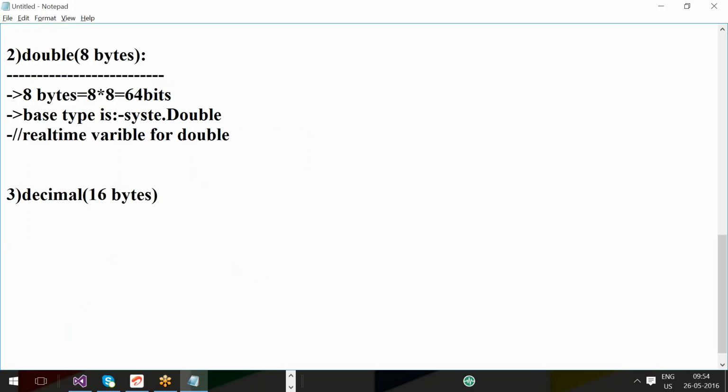Decimal. What is the predefined size of decimal? 16 bytes. 16 into 8 is 128 bits. So the decimal predefined size is 16 bytes, which is 128 bits.